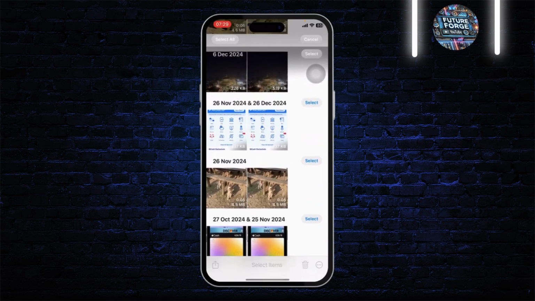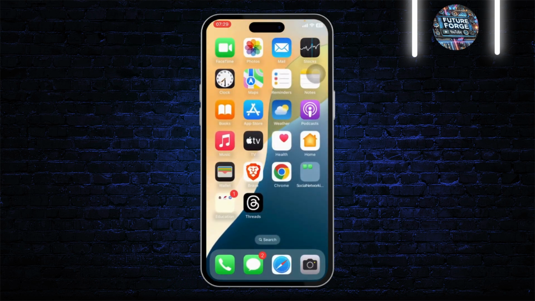So you can even select all of these here and then you can decide to merge, and it's that simple. That is basically like deleting one photo of the duplicates, and that is how you can erase duplicate photos from your iPhone. And that is all for the video.